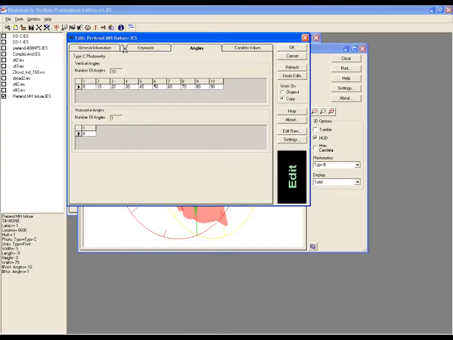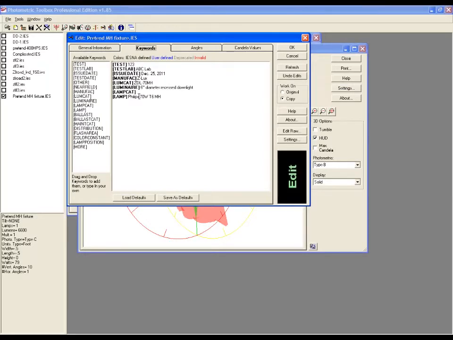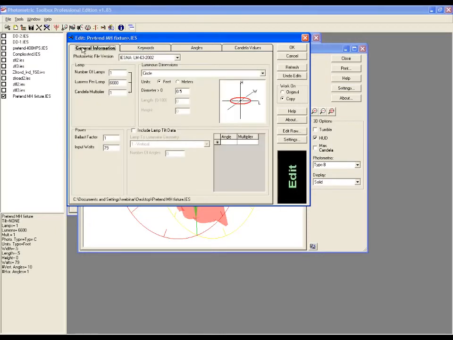Let's start with the Keywords tab first. Now, you can add additional keywords from the list over here on the left. You just do the little drag and drop thing. I'm going to drag lamp position over here. I'm going to type in vertical. Good, that was easy. Then on the General Information tab.